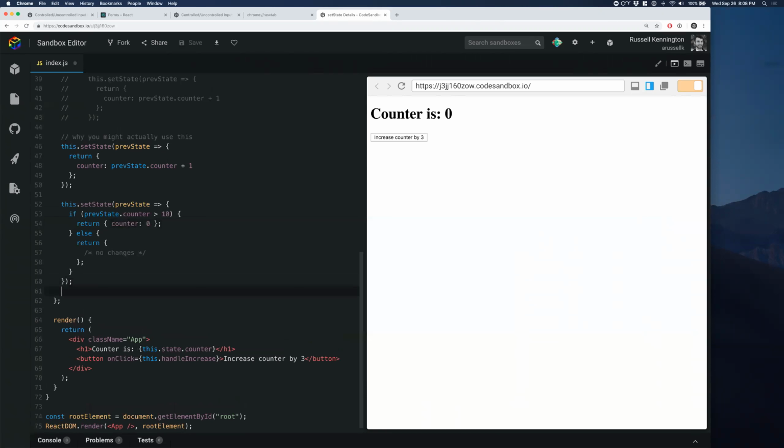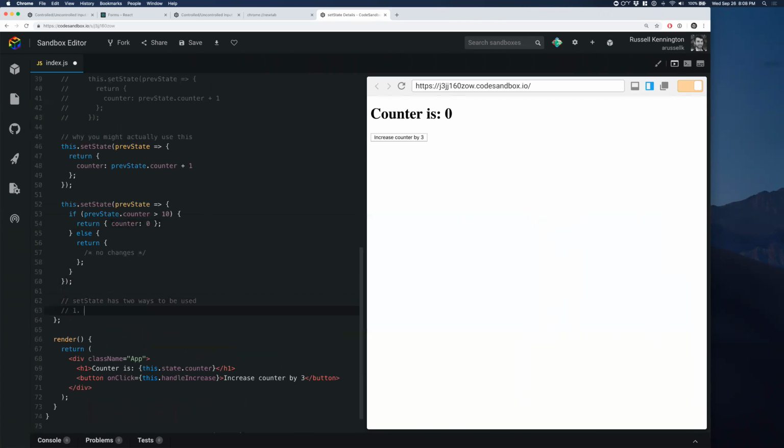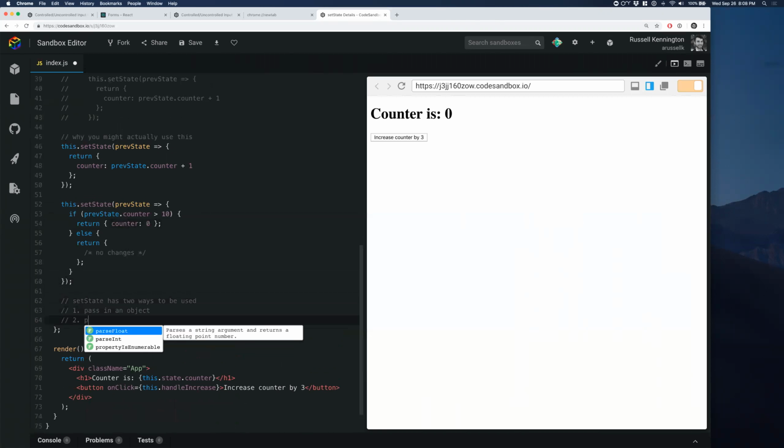So let me write this explicitly. setState has two ways to be used. One, pass in an object. Two, pass in a function. So we just learned about the function way. And React says, if you give me a function, I will eventually call that function and I will pass in a version of state.